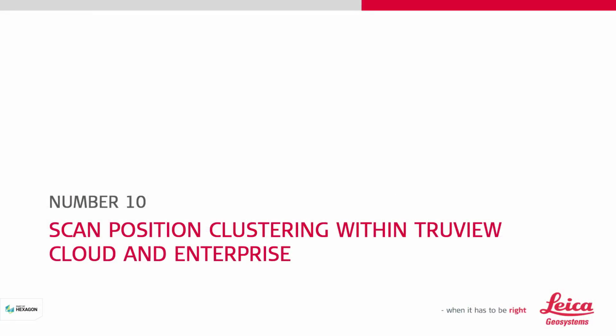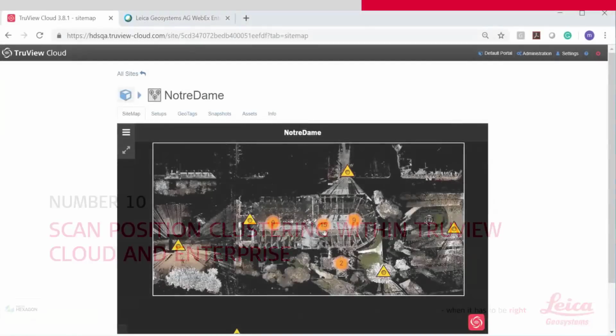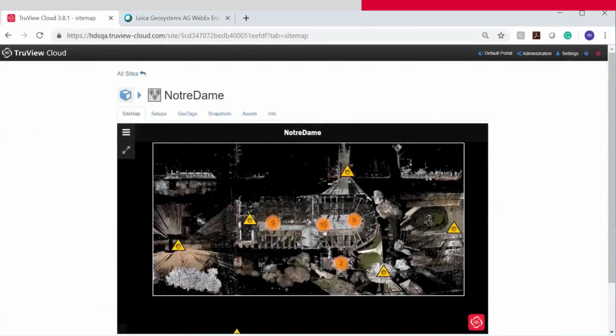Number 10, scan position clustering within TRUVIEW Cloud and Enterprise. So you can see now this is a very quick snapshot from TRUVIEW Cloud, and you can see we've got the numbers 915, 92. As we zoom into that project, we'll see then more of the markers. So the markers are now dynamic for the scan head locations, and this goes for the same for the small sitemap view in the corner of JETSTREAM Viewer as well.